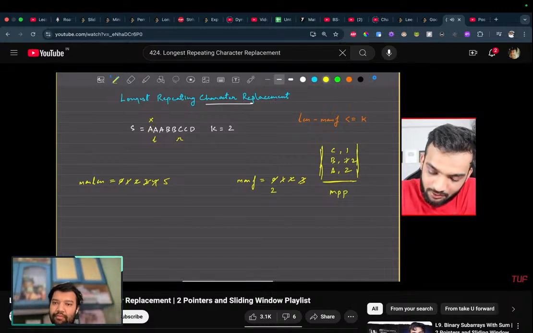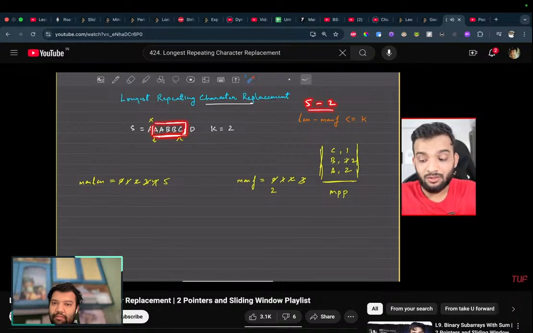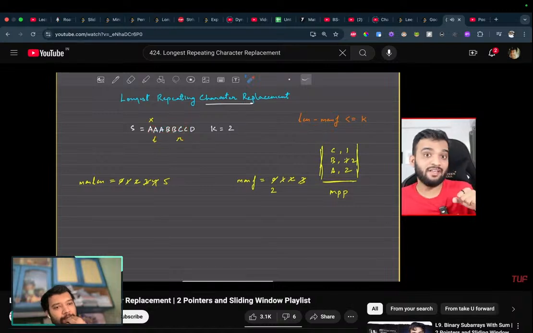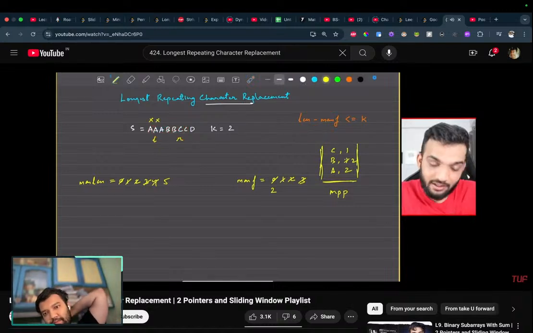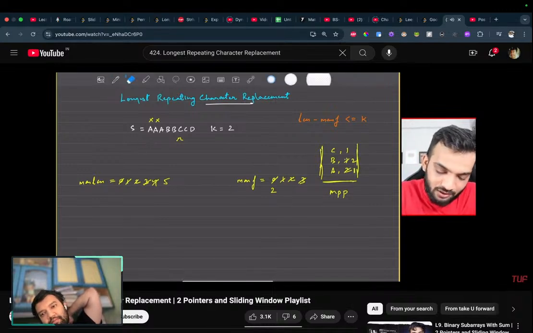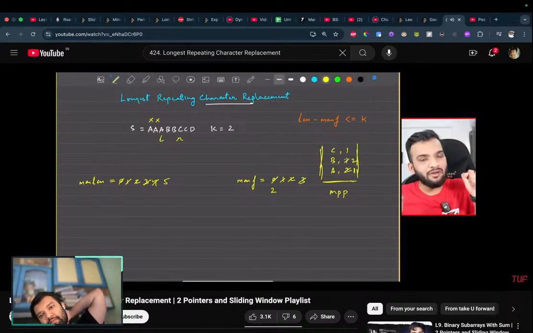Is this segment possible? The length is 5, the max frequency is 2, so the conversions required come to 3, which is not possible because I'll have to convert this to AAA. Hence, not possible. If it is not possible, you'll end up removing another A, and this will reduce to 1. After that, you'll move your R. So you shrink down the window from the left again.